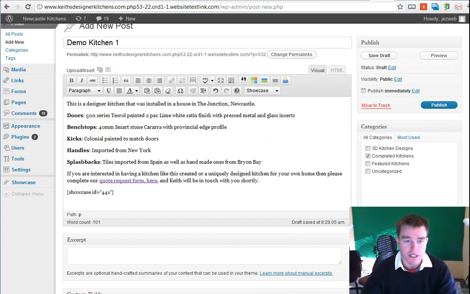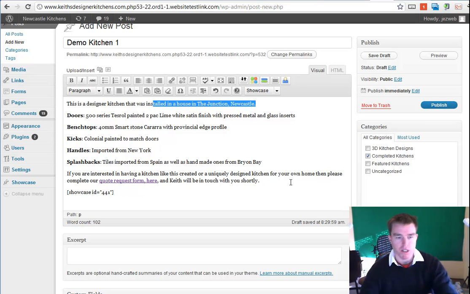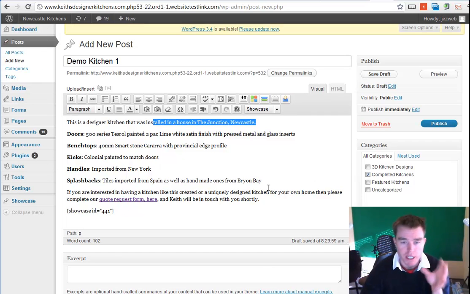And really the next step is press publish. Obviously you would change the text so it's appropriate for that kitchen. But that's how we get a kitchen onto the website. There's not really that much else to it, I suppose. You can put whatever you like in this editing area. It's not restricted to that paragraph. You could certainly add as much as you wanted.